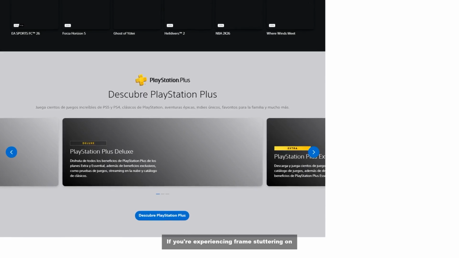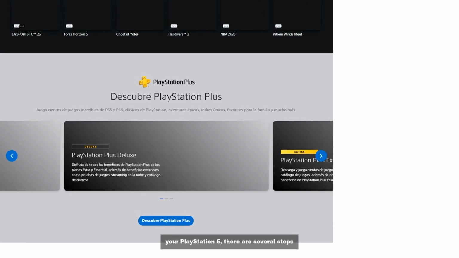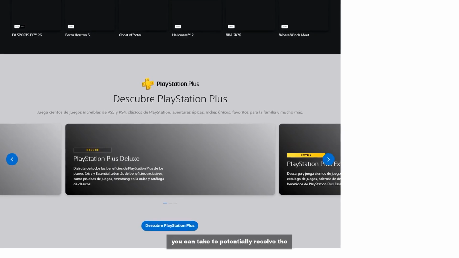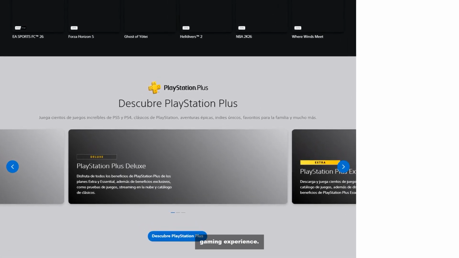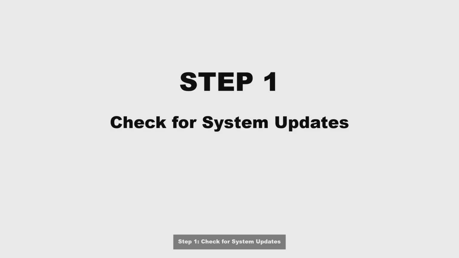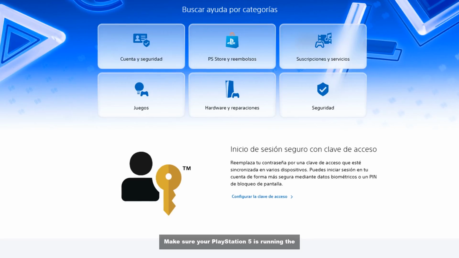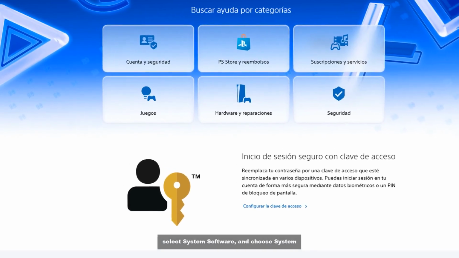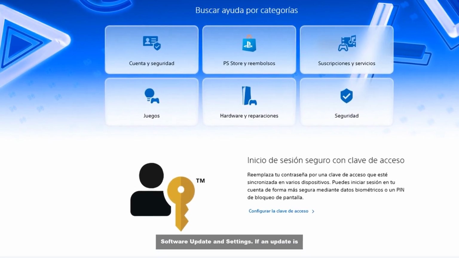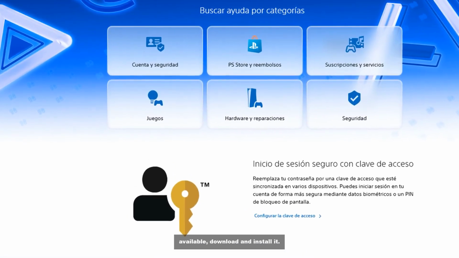If you're experiencing frame stuttering on your PlayStation 5, there are several steps you can take to potentially resolve the issue. Follow these steps to improve your gaming experience. Step 1. Check for system updates. Make sure your PlayStation 5 is running the latest system software. Go to Settings, select System Software, and choose System Software Update and Settings. If an update is available, download and install it.